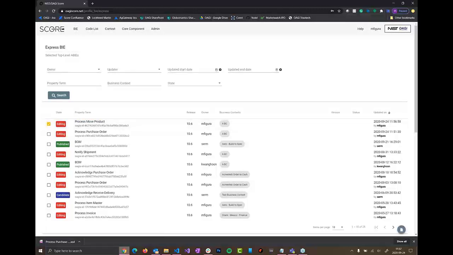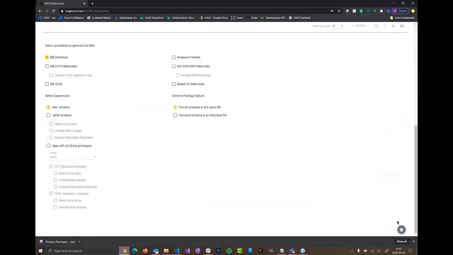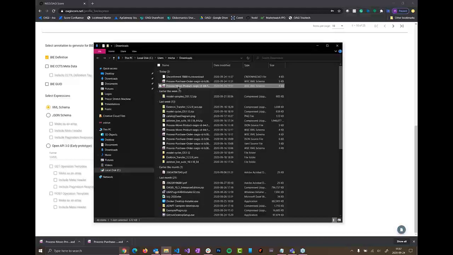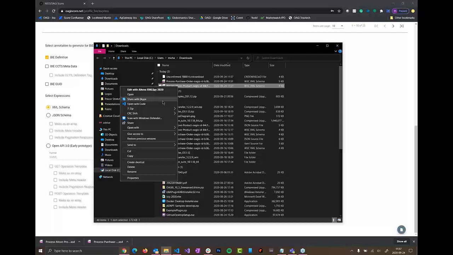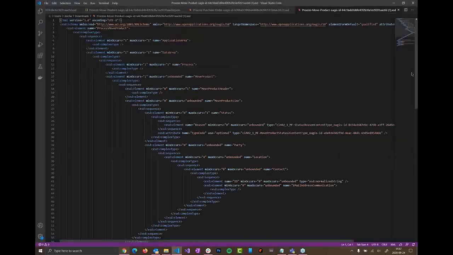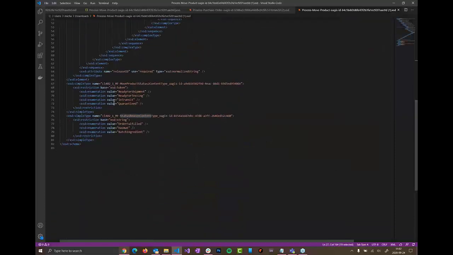So now when I express this BIE, process move product, when I generate this schema and open it in VS Code, we'll see that we have two different custom types here. So inside of our status here, inside of line 24, we have a reason and a type code. So the type code points to the move product status 2, and the reason points to status reason content type. And both of those are defined down here at the bottom as their own separate types.